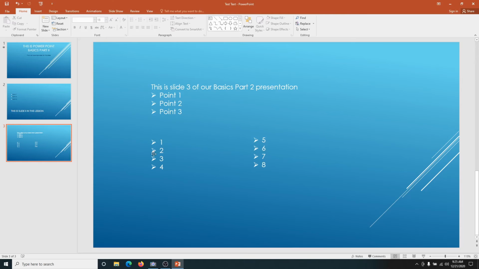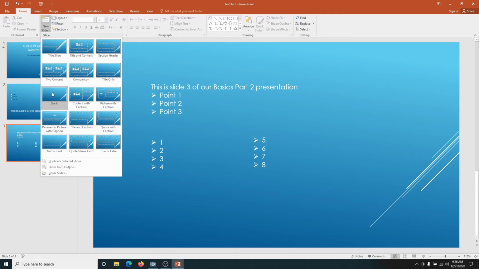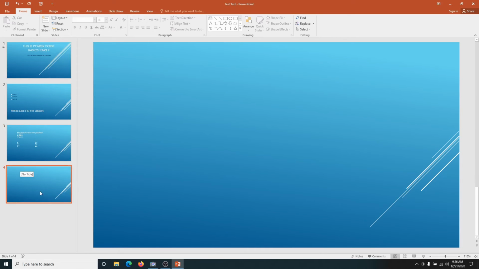Numbering. If I decided that I wanted to do lists instead of bullet points, the process is just the same way. So I would come up here to New Slide, and I would create a blank slide. So we have slide number 4 here. Still need to insert a text box, so we can do that here. We'll make this more of a title type text box, so I'll bring the font up to around 40.